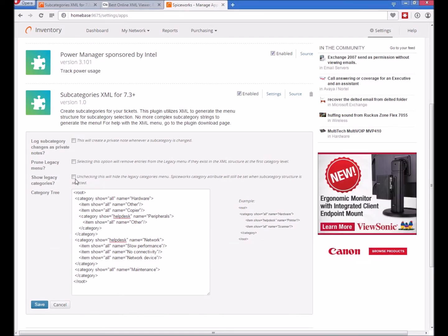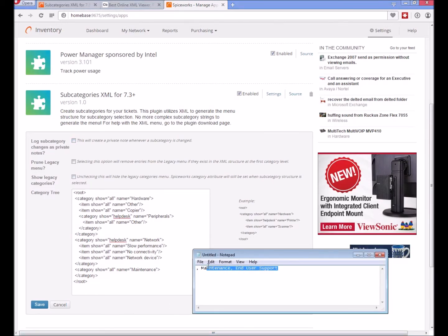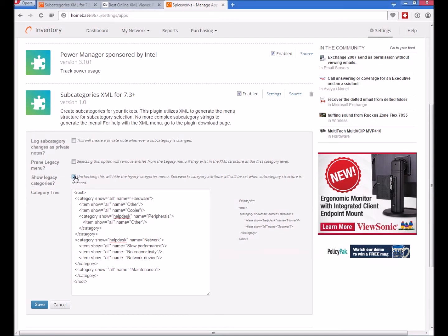Okay, let's talk real briefly about these attributes up here. Now the maintenance and end user support here came from the category attribute given to you by Spiceworks. That is considered to be a legacy category or set of legacy categories. And you have a couple options here that refer to this. So basically what we're saying here to the plugin is, do you want to show the legacy categories that were already configured with Spiceworks? Let's click that checkbox. Yes, we do.